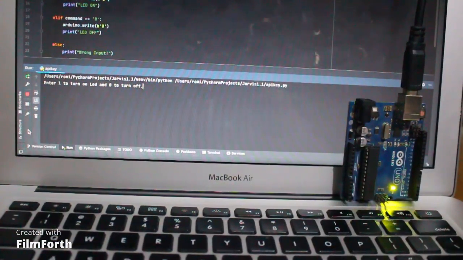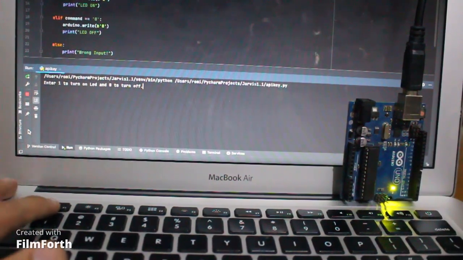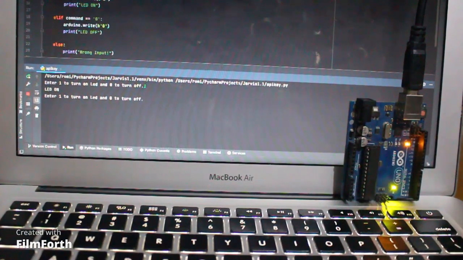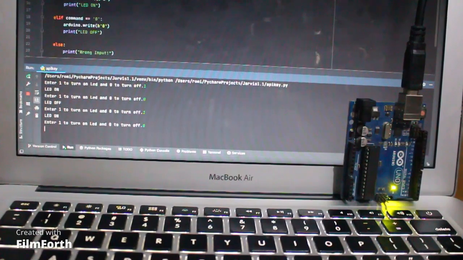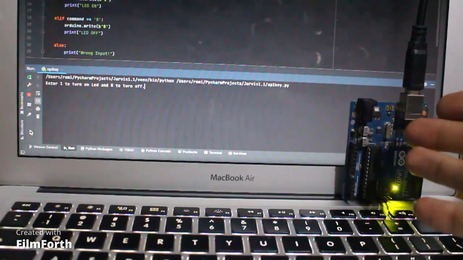Here you can see my Python program is running and my Arduino is connected to my laptop. Here I am using the built-in LED of my Arduino, which is connected to pin 13. Now when I enter 1, the LED turns on, and when I enter 0, it turns off.